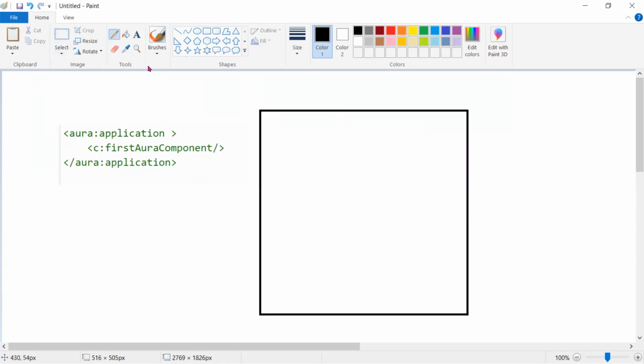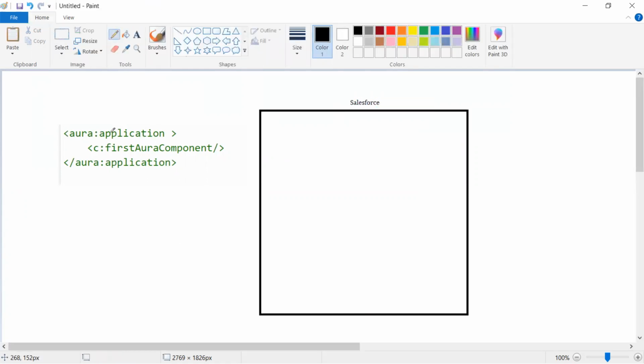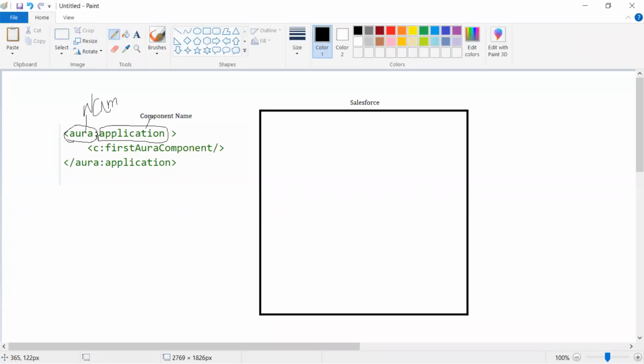Here it will take this, this is Salesforce. Aura is a namespace here. Decode it, as I explained last time. This is a namespace, and this is my component name. What is the component name here? The component name is application.